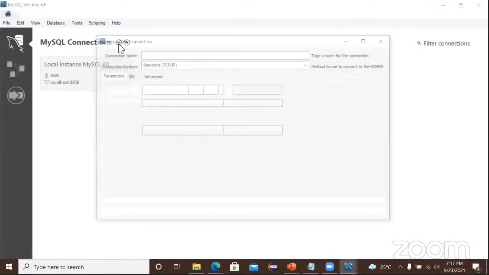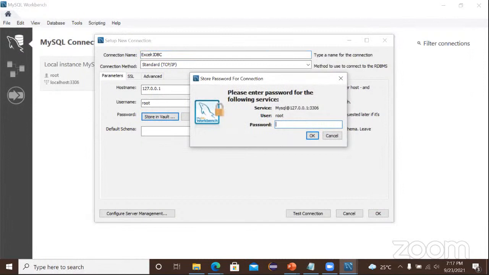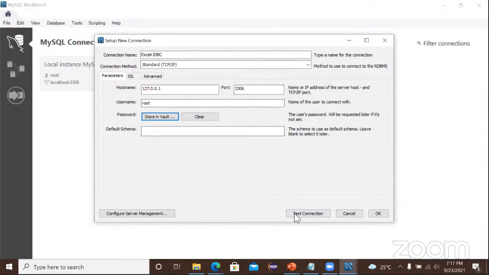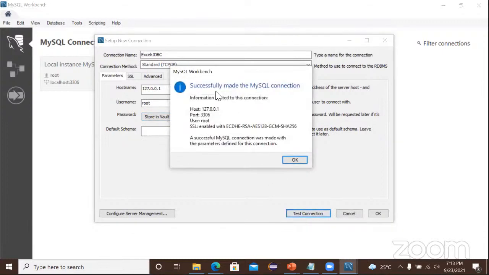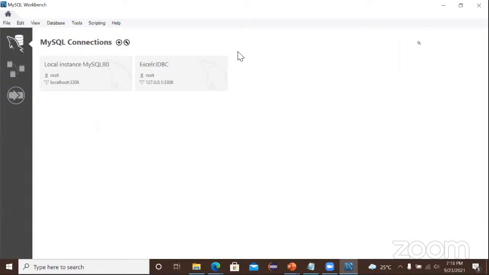I'm going to create a new workspace here. I've named it ExcelR. So this is my workspace, and you can go here, store in vault, set the password and then click on OK. Now we have to test the connection. So go ahead with test connection. Yes, it is established. In case of any issues with the password or your host name, it will not allow us to connect successfully. Now everything is fine, so click on OK. Now this is my workspace, and now click on this workspace.